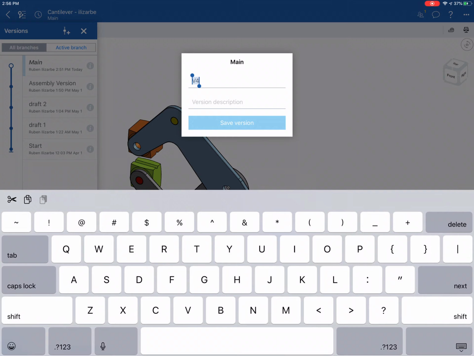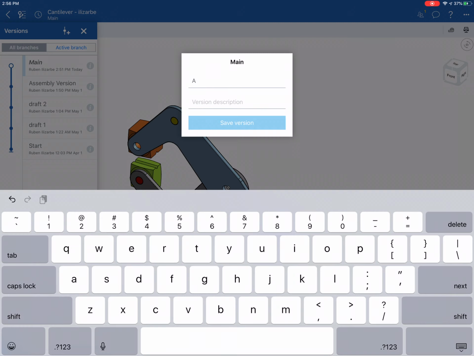So in the case of this class, we're going to name it assembly version, and because this is my second time doing this, I'm going to call it assembly version 2.0. You're just going to call it assembly version for cantilever assembly, or you can put for D block.